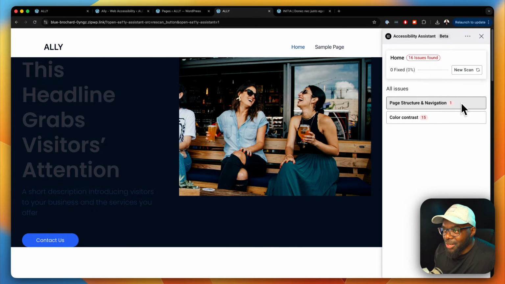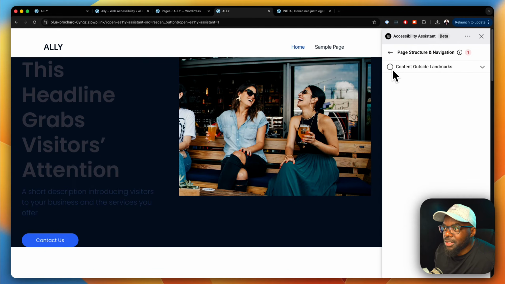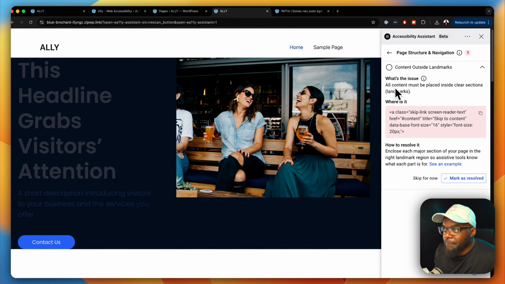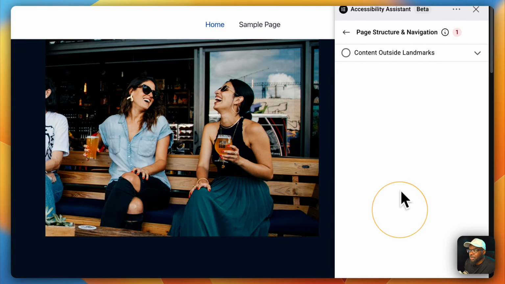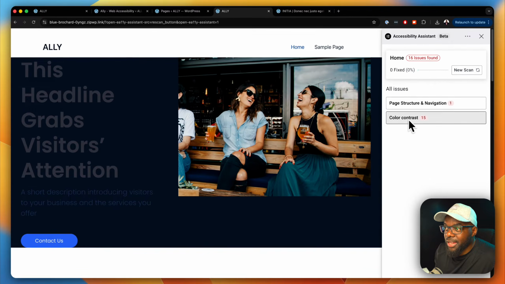Okay, let's go in now and find out what we can fix here. So navigation and structure. Okay, content outside landmarks. I have no idea what that is, but it's going to explain here. And this is very, very good because at least if you know what it is, you can pretty much try to fix it. So I don't want to make this video too long, but as you can see, you can mark it as resolved or you can skip for now. So I'm going to skip for now. Let's go back.